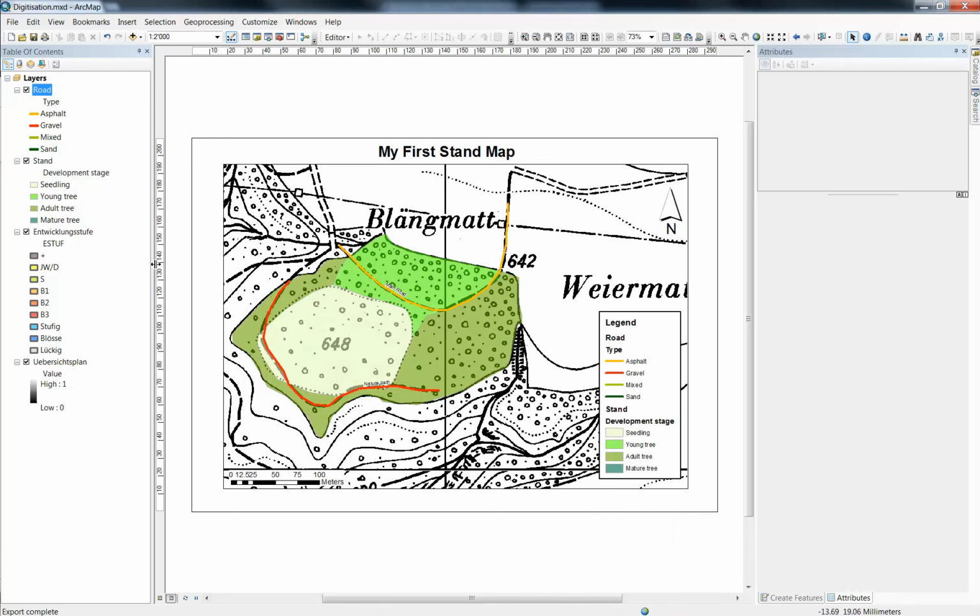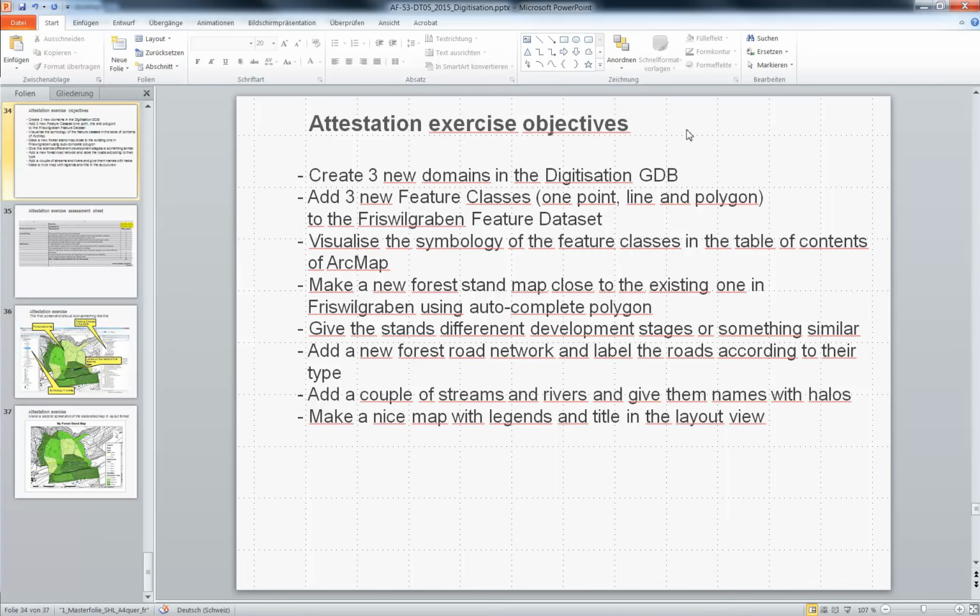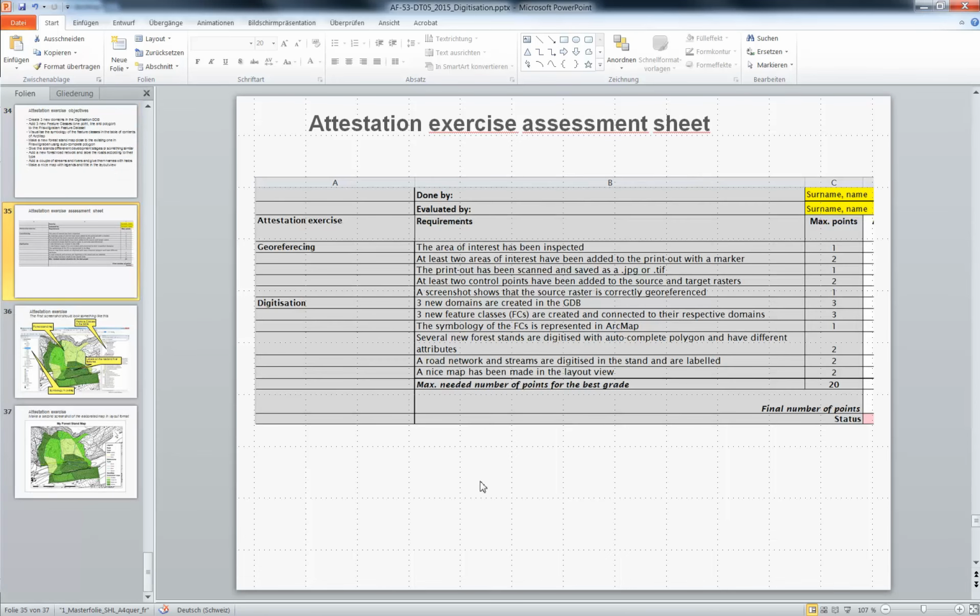So 2 screenshots, please. One of the finished map in the layout view, and another in the data view, where I can see the stuff that I asked for in the attestation exercise. For example, the 3 domains are in the database, the 3 new feature classes are created and connected to their respective domains, the symbology is represented in ArcMap, and so on. So you can go ahead and read.